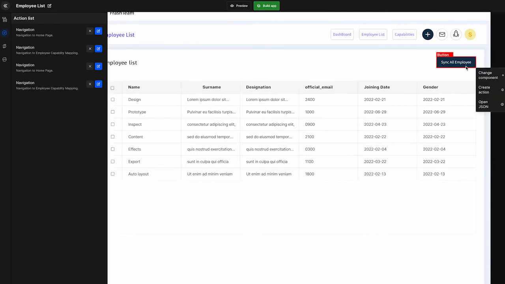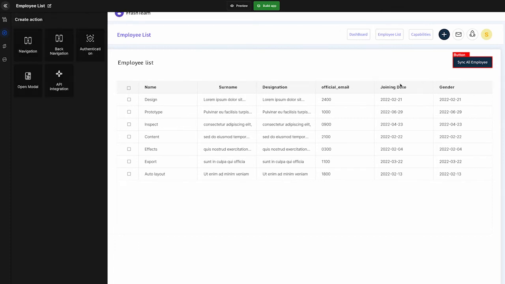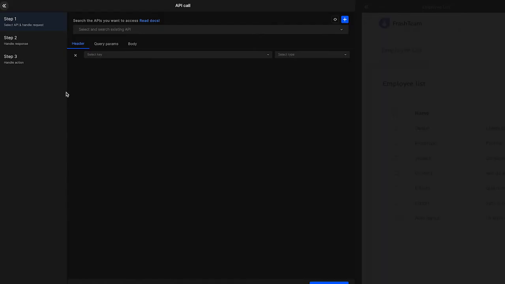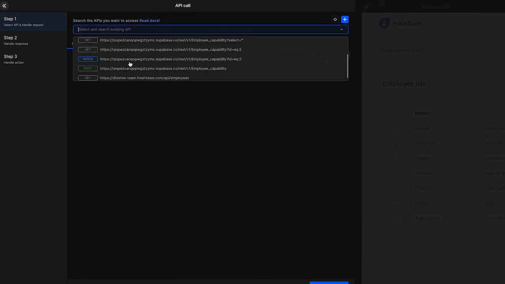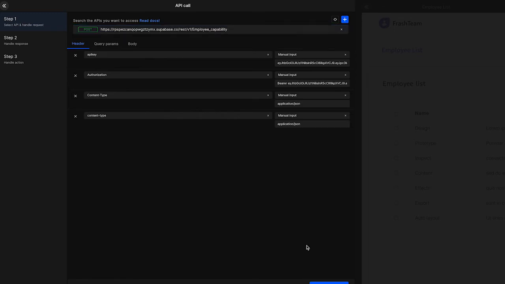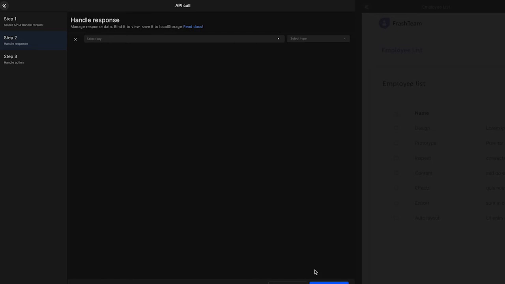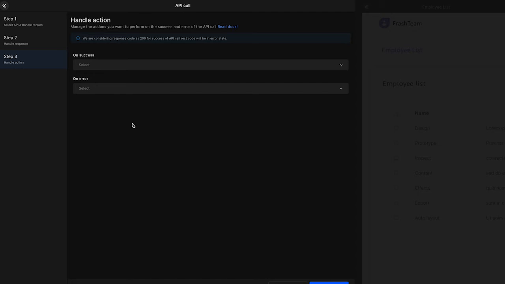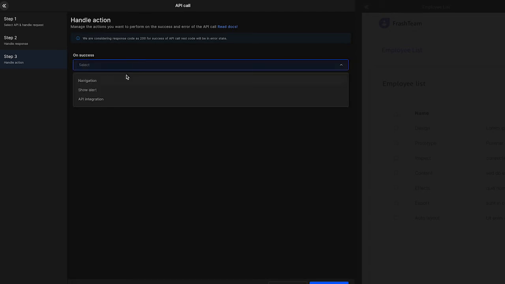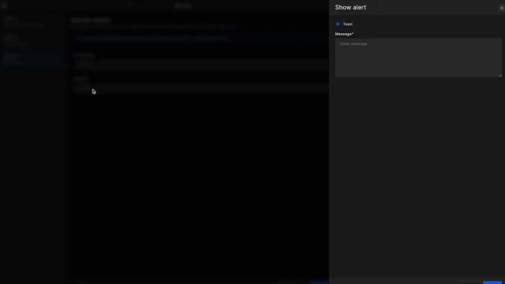So, to integrate an API, I'll first select Create Action, select API integration from these actions. Now, I'll select my API. I have finished handling my request. Now I'll move towards step 2. As this API does not require handling any response, I'll now move to step 3. In step 3, I'll handle the success and failure events. On success, I want to display a message that is show alert to the user regarding successful insertion.